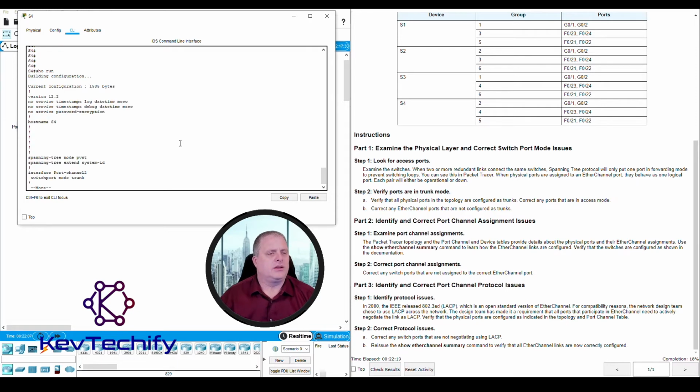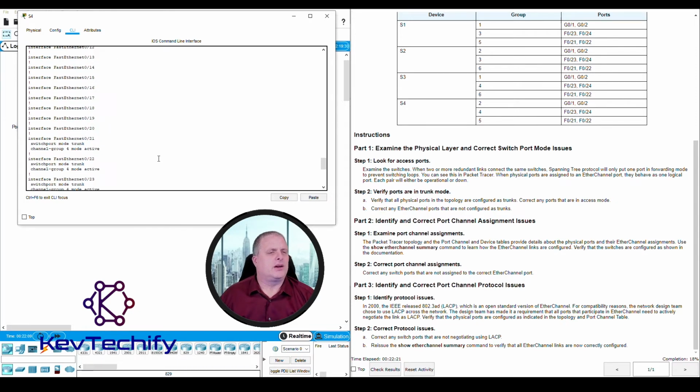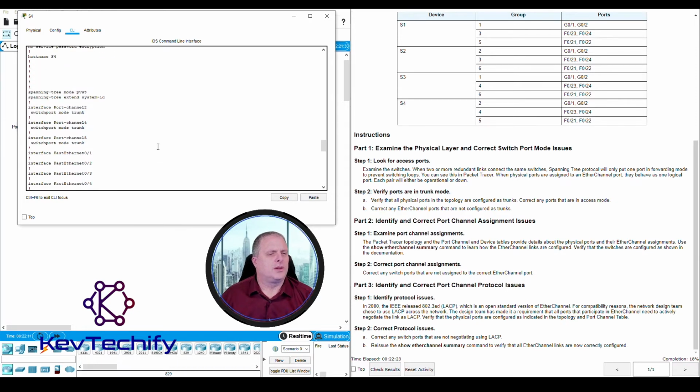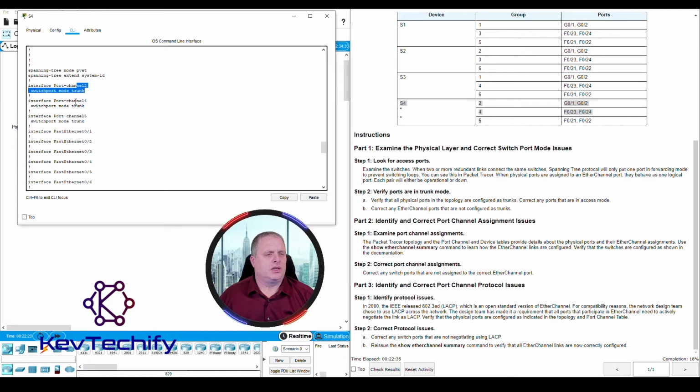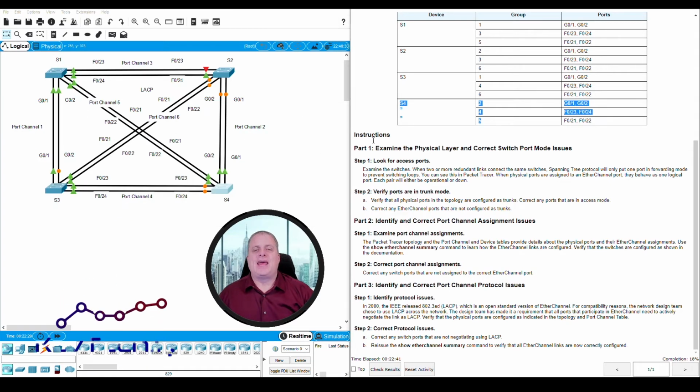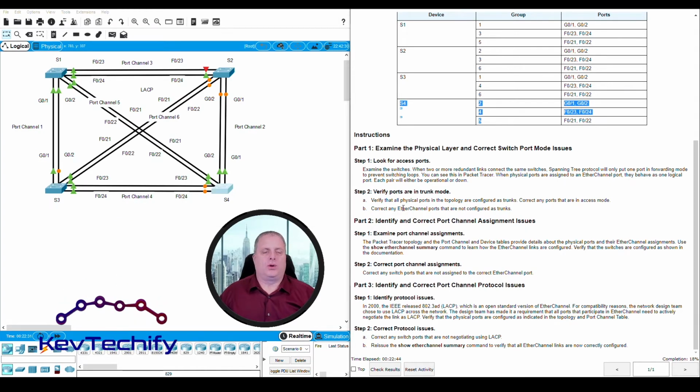Show run again. I spacebar all the way down and scroll back up. Switch 4 has groups 2, 4, and 5 assigned to it. Group 2 is a trunk, port channel 4 is a trunk, and port channel 5 is a trunk. That's all looking pretty good. That takes care of looking at part 1.